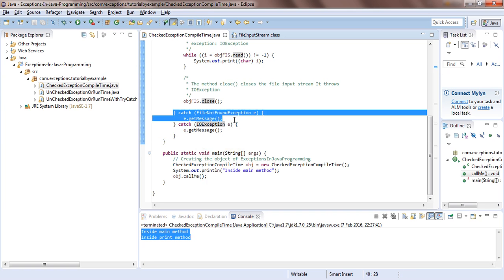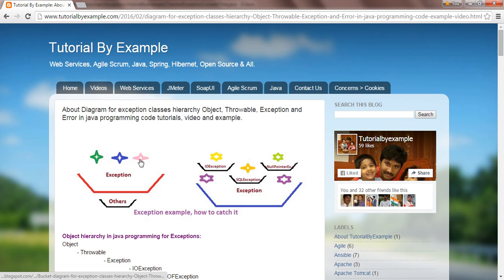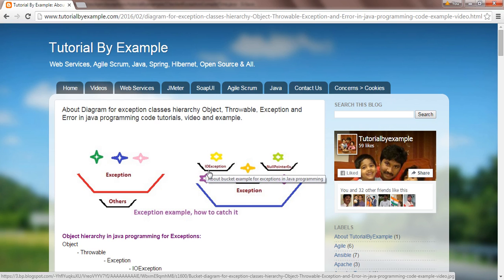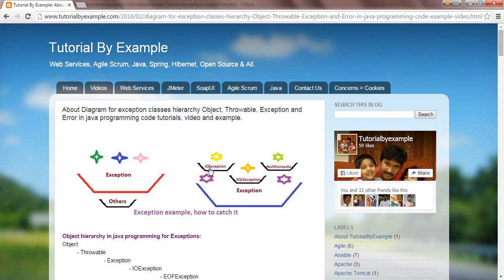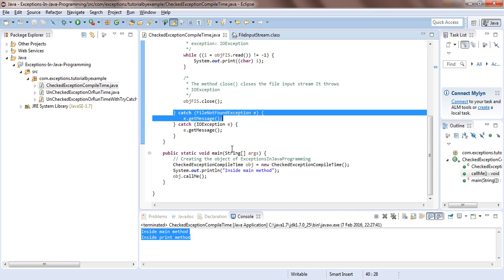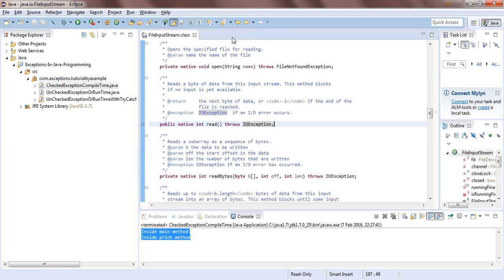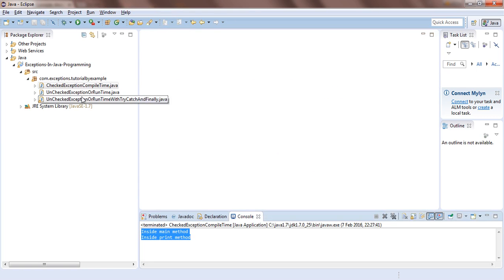Like we can say that if we put it after IOException, it is unused, which is already described in the first section. So what we have to do is put FileNotFoundException over here, then IOException. Before IOException we have to put FileNotFoundException on top, then IOException. So this is all about checked exceptions. We'll see unchecked exceptions next.